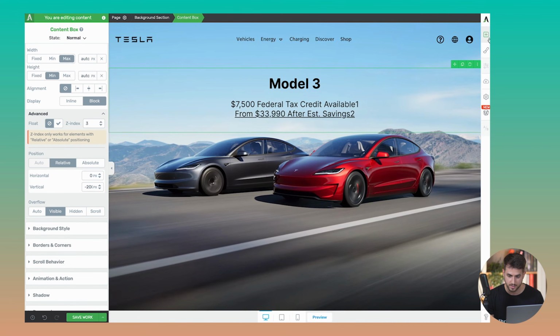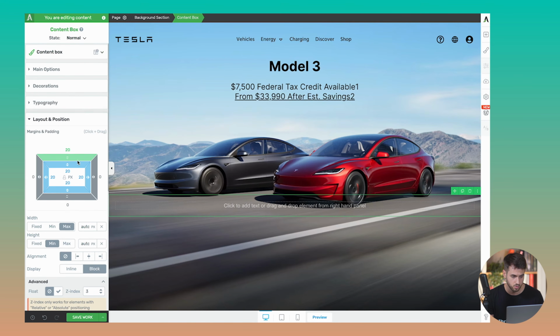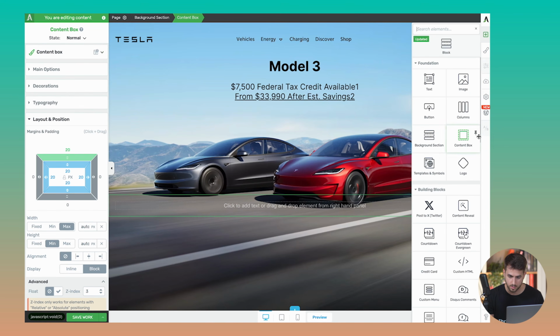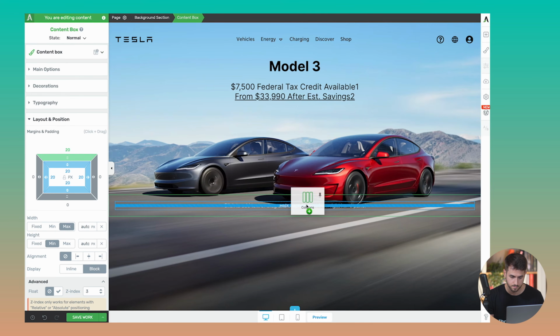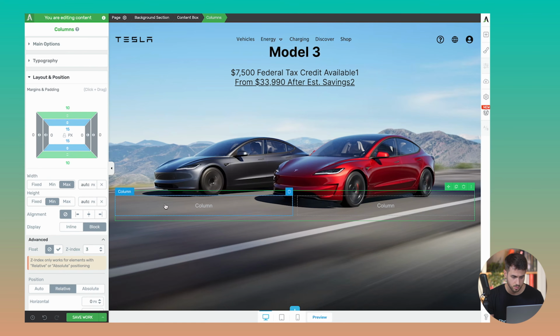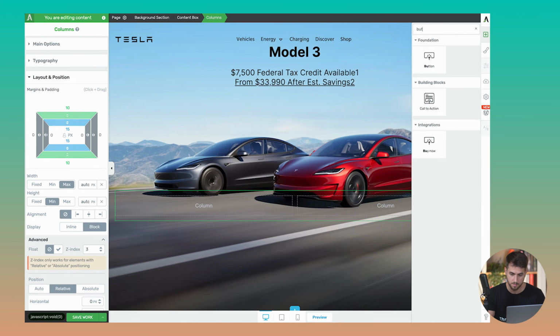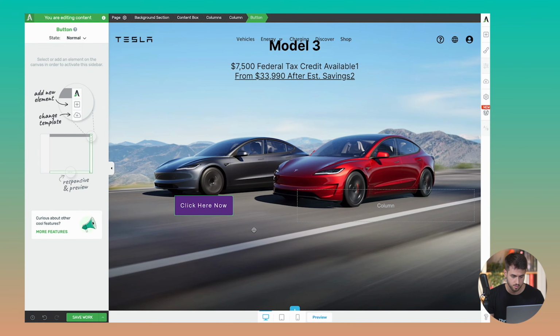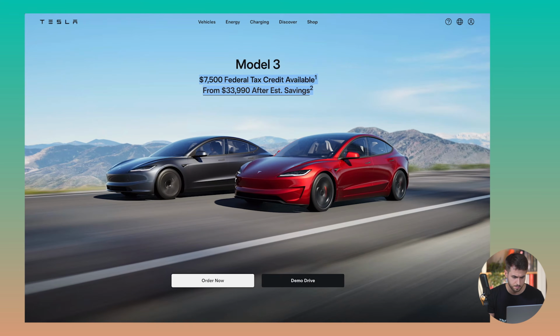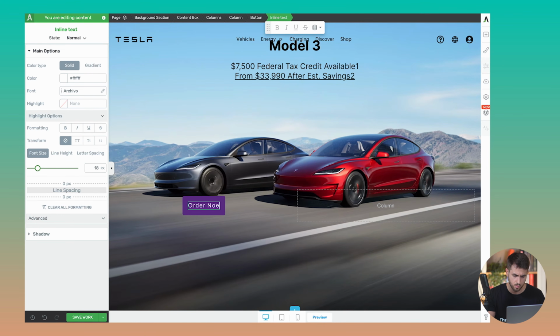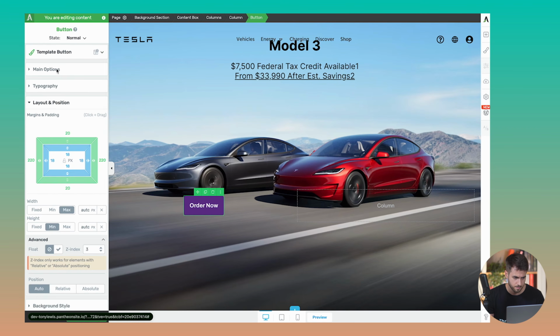Here's what we're going to do. We're going to drag in another content box underneath this one. And we're going to do a 2-column layout inside the content box. And the color of the buttons are black and white. Perfect. So we're going to drag in a button. And we're going to do, it's Order Now. Great. And that one is white. Let's make this no letter spacing. Let's make it bold. Yeah, it's not bad.